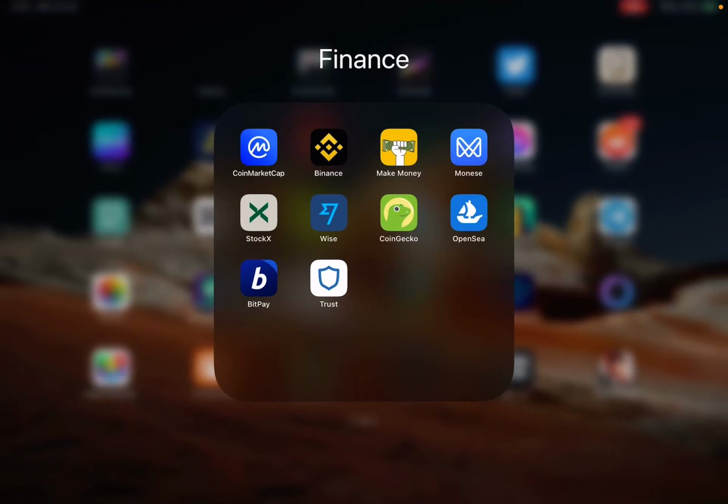Hello guys, in this video I will show you how to receive Binance coin on the Trust Wallet app.